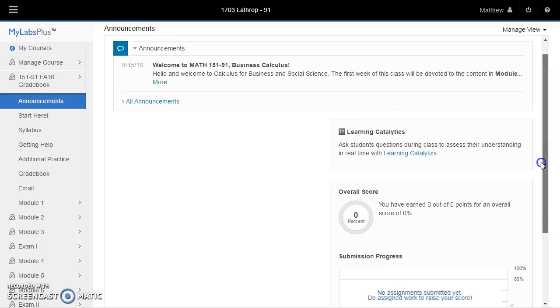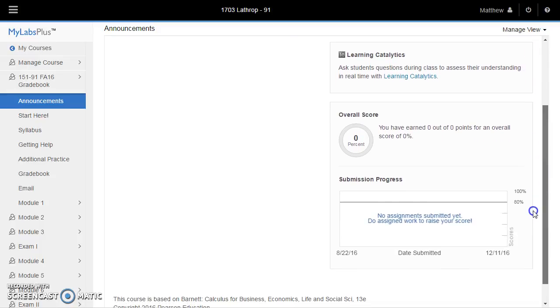And then over on the right, you'll see some information regarding your overall score and submission progress. This is just a great way for you to very quickly check your progress in the course every time you log in. Everyone will start at 0, but as we start completing assignments, that percent will start to reflect your performance in the class so far. So just something for you to watch and be aware of as you log in each time.